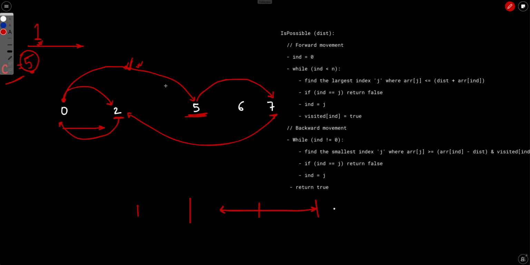So what we are trying to solve is whether a particular distance is possible or not. We first start with the forward movement, and what we are doing is finding the largest j. We start from 0. We are trying to find the largest j where array of j is less than or equal to distance plus array of index, right? So we are just iterating from the current index rightwards, and checking what is the largest j possible which satisfies this condition, right?